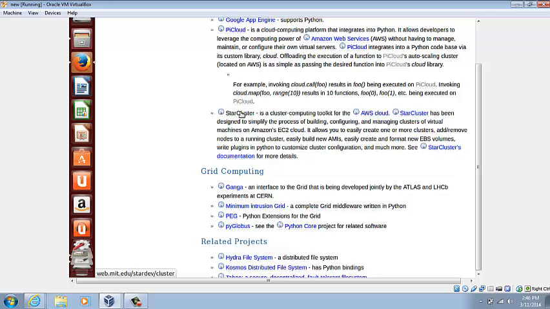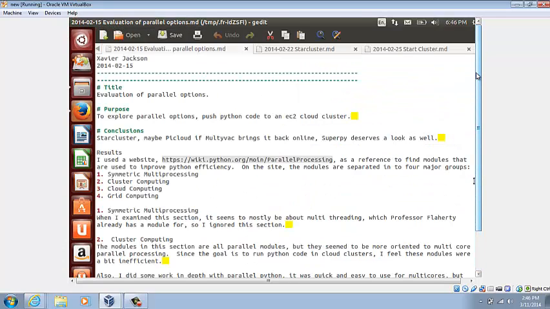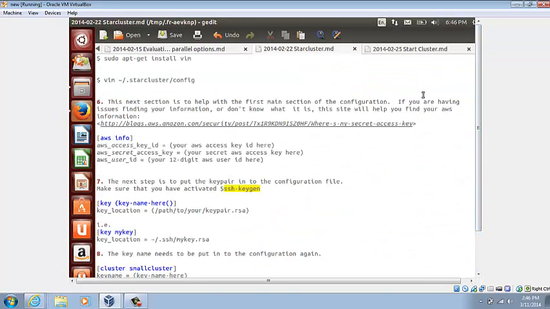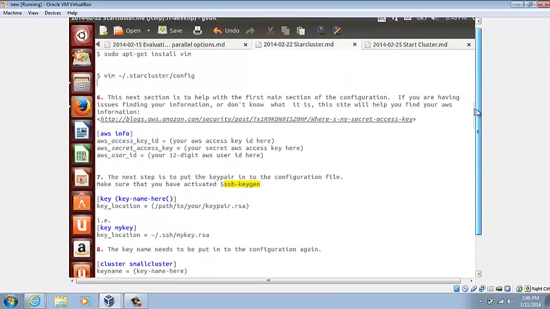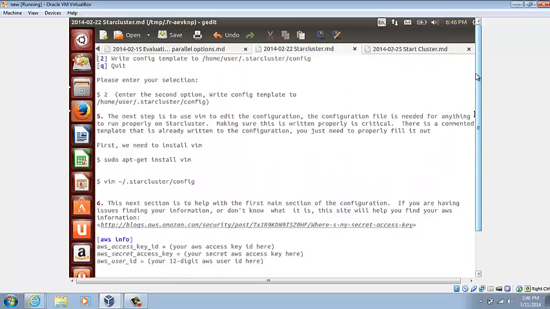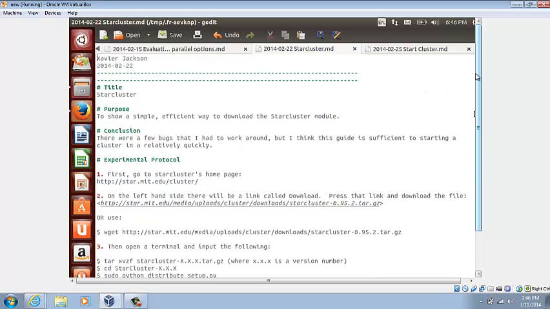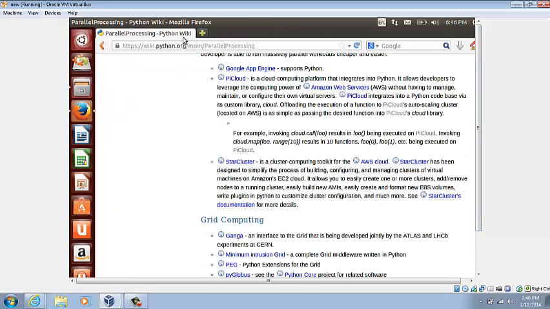Now, Starcluster is a cluster computing toolkit for the AWS cloud. That seems to be exactly what we're looking for, so let's look at Starcluster a little bit deeper. What I've done with Starcluster is make a bit of a guide to help you with the beginning of Starcluster. Now, let's start. You can follow the link that I have, or you can just type Starcluster into Google.